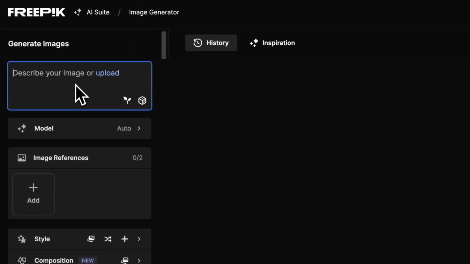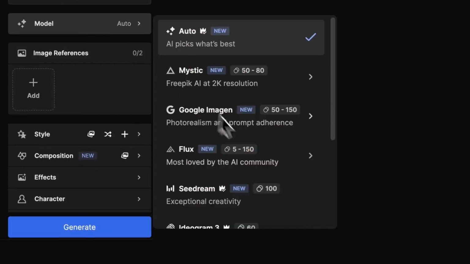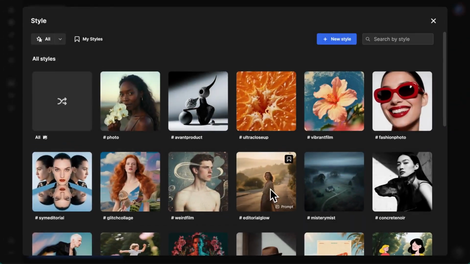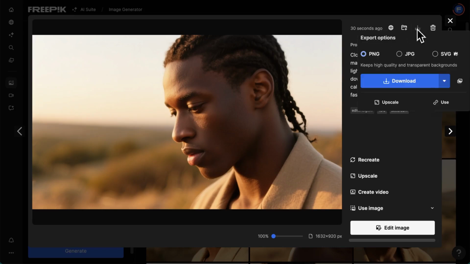Go to the AI image generator. Write a prompt that describes the model you want for your campaign. Select Seedream or any other model, and choose the editorial glow style for a polished, branded look. Pick your favorite result and download it.